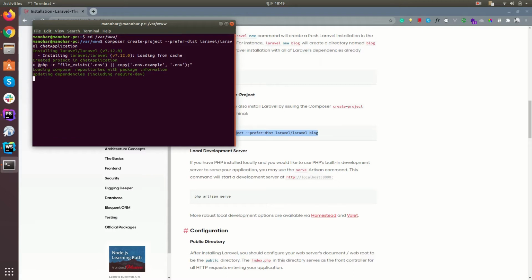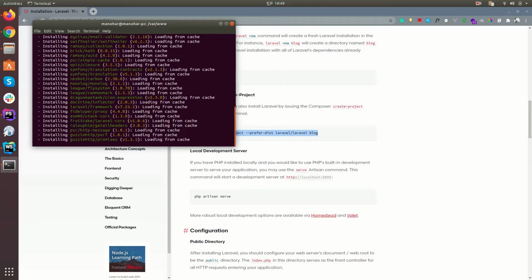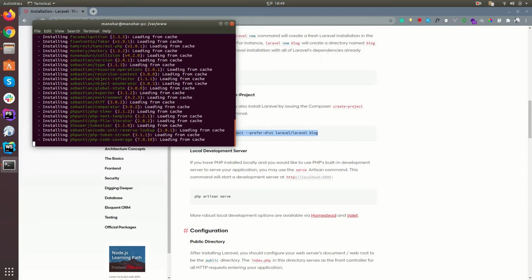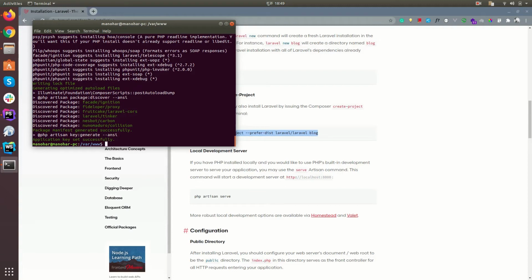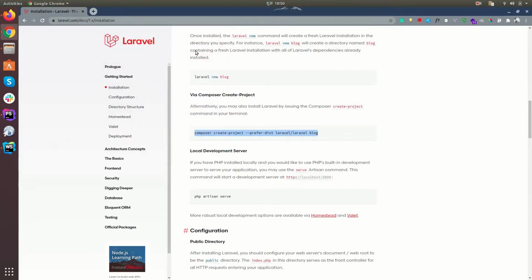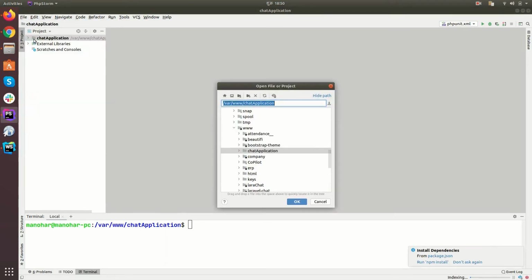It takes some time depending on the internet speed. So the installation has been completed. I'm going to open my project with PHP Storm. If you do not have PHP Storm, you may use your favorite editor, whatever you like, no problem at all.